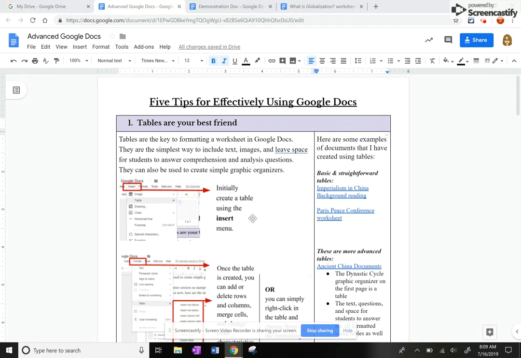This video is part one, where I'll be going over some of the basics when it comes to tables. As I say at the top, tip number one: tables are your best friend. This was a real game changer for me when I finally figured out how to create tables and manipulate them. I realized they transformed how I created worksheets, especially electronic worksheets.